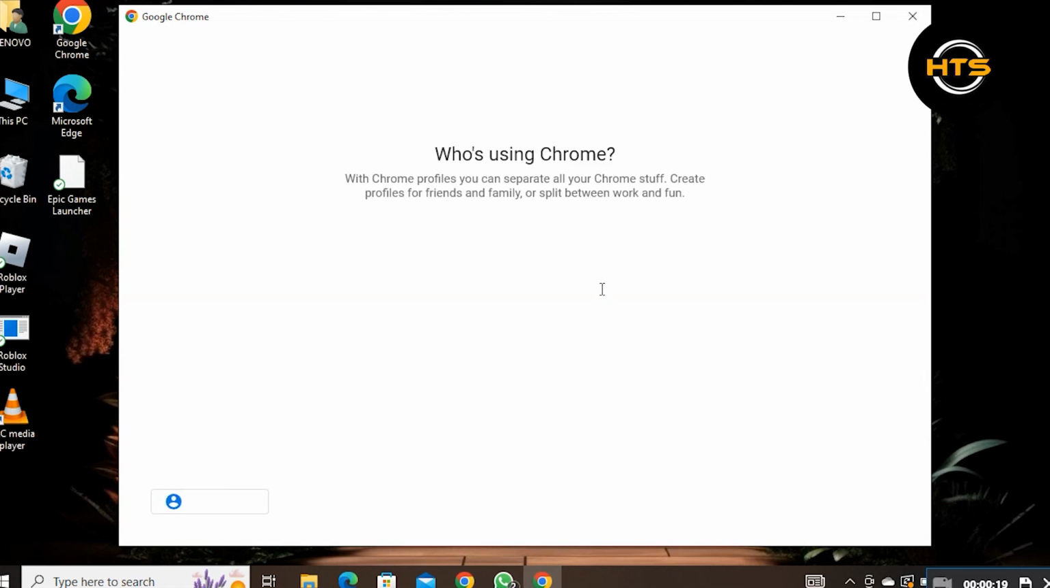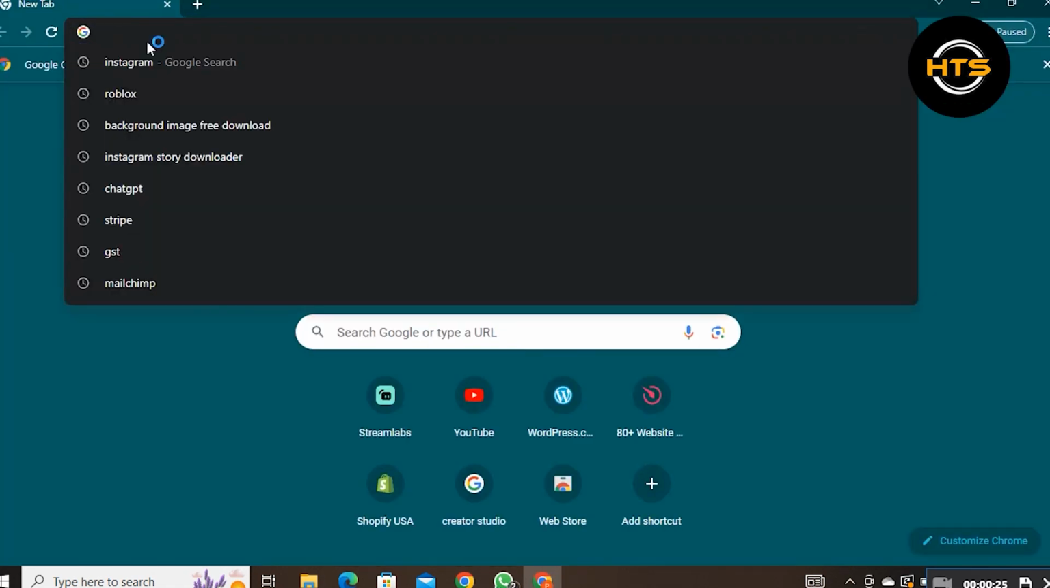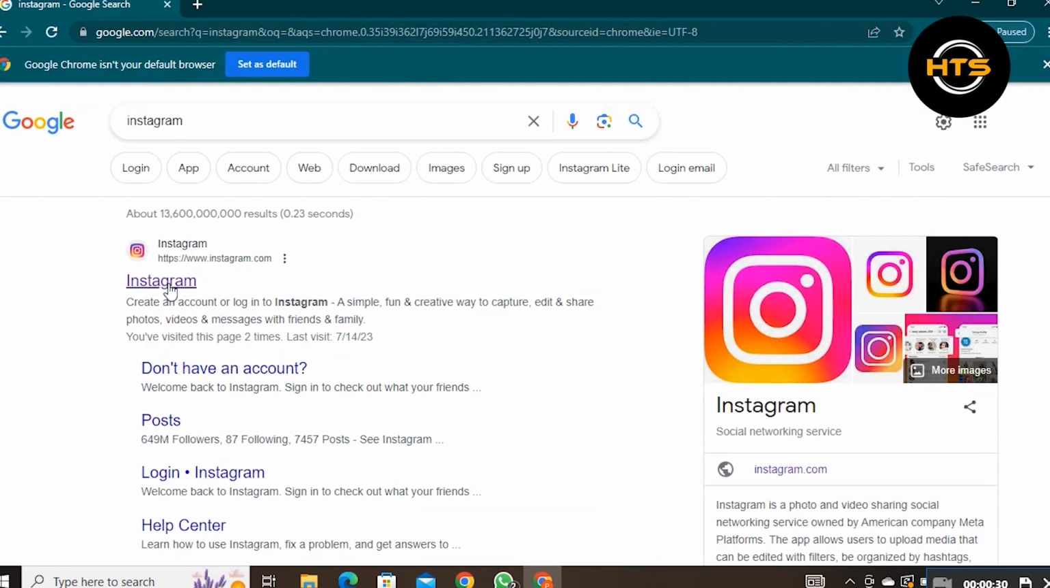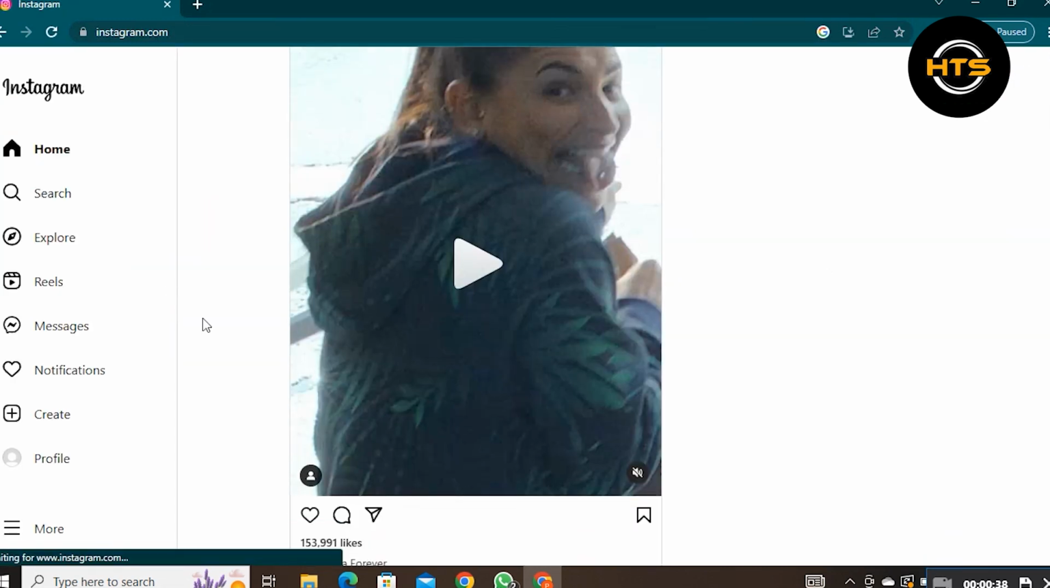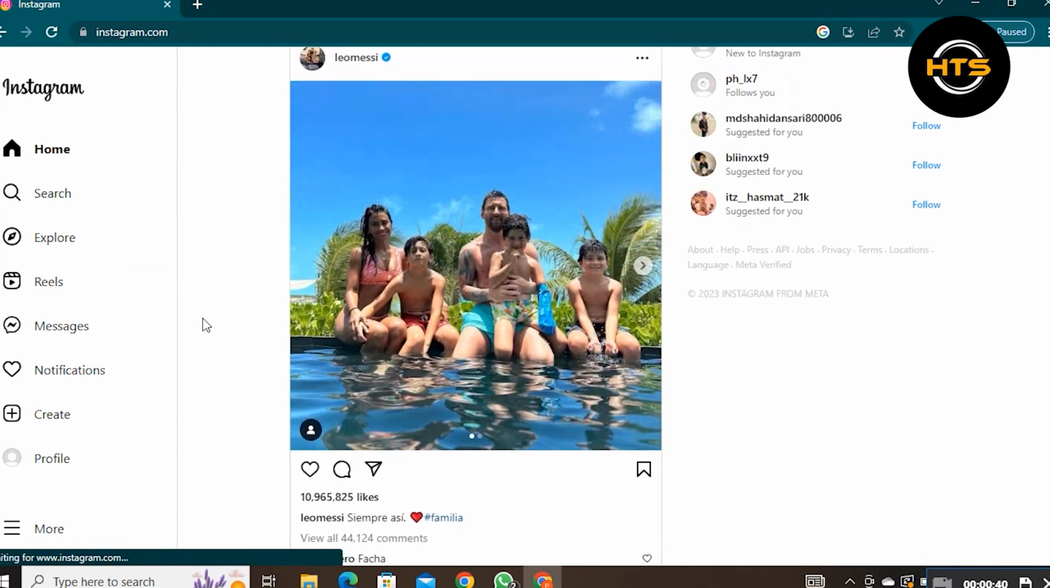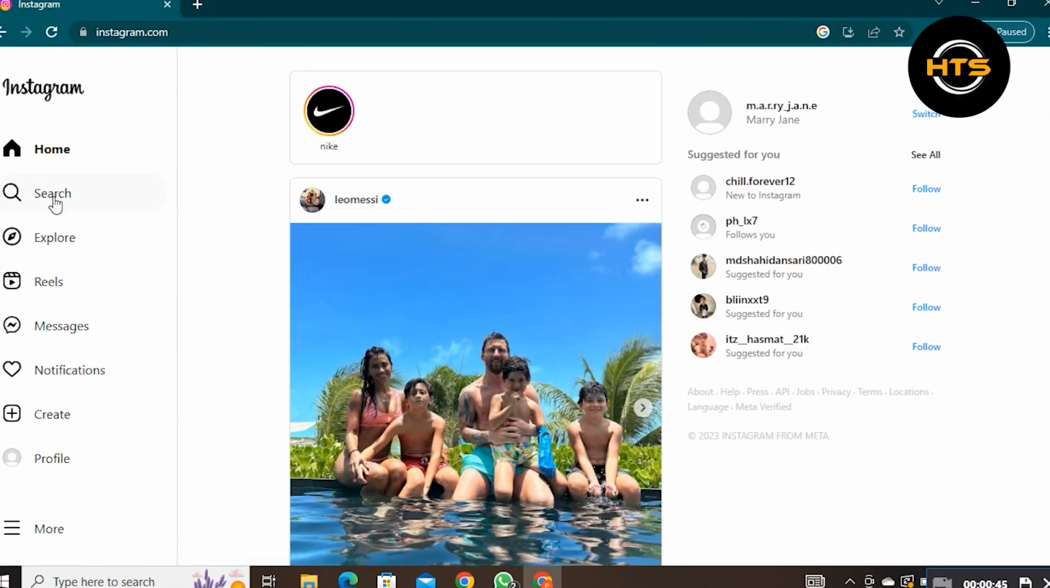First, open the web browser. Here, search for Instagram. Now open Instagram's official website. Here, make sure you're logged in with your account. Click on Search from the dashboard.